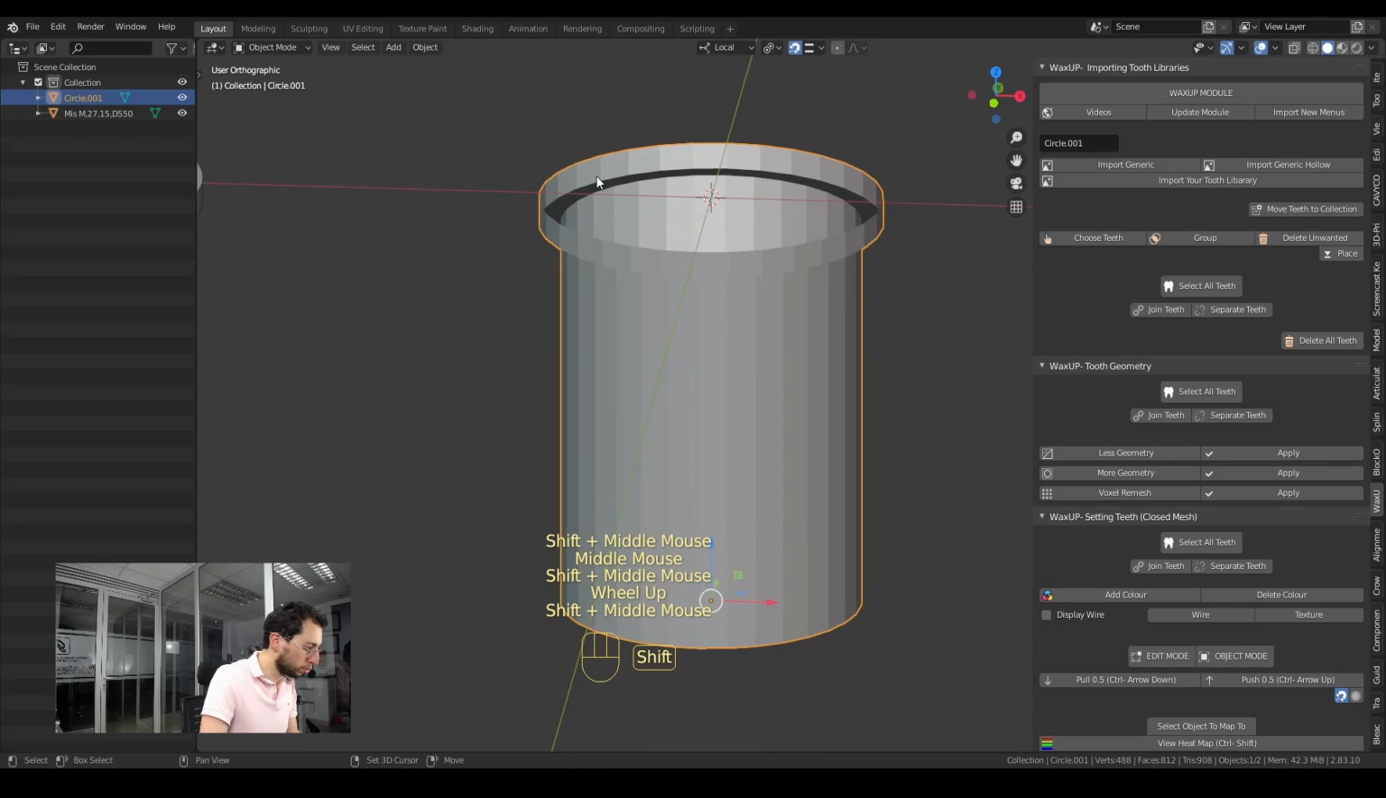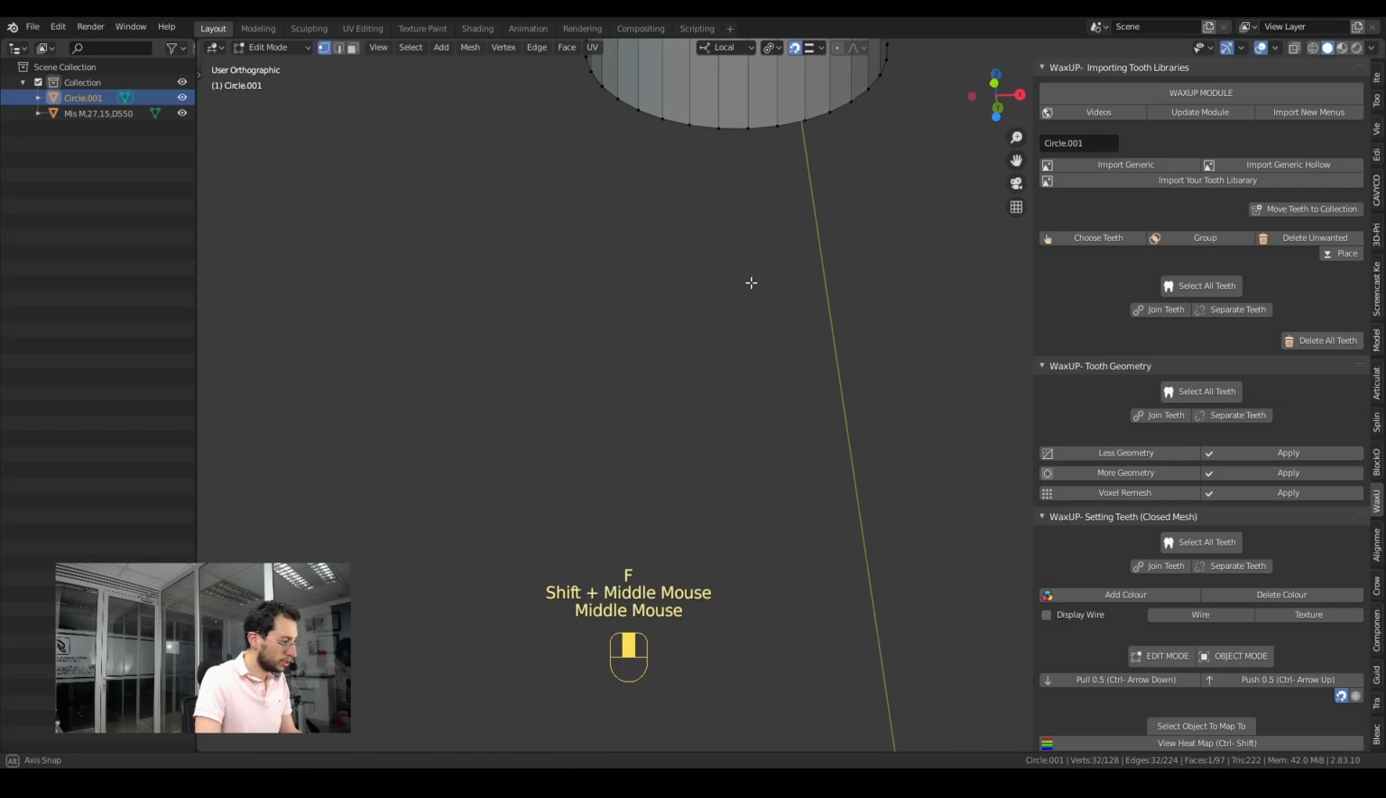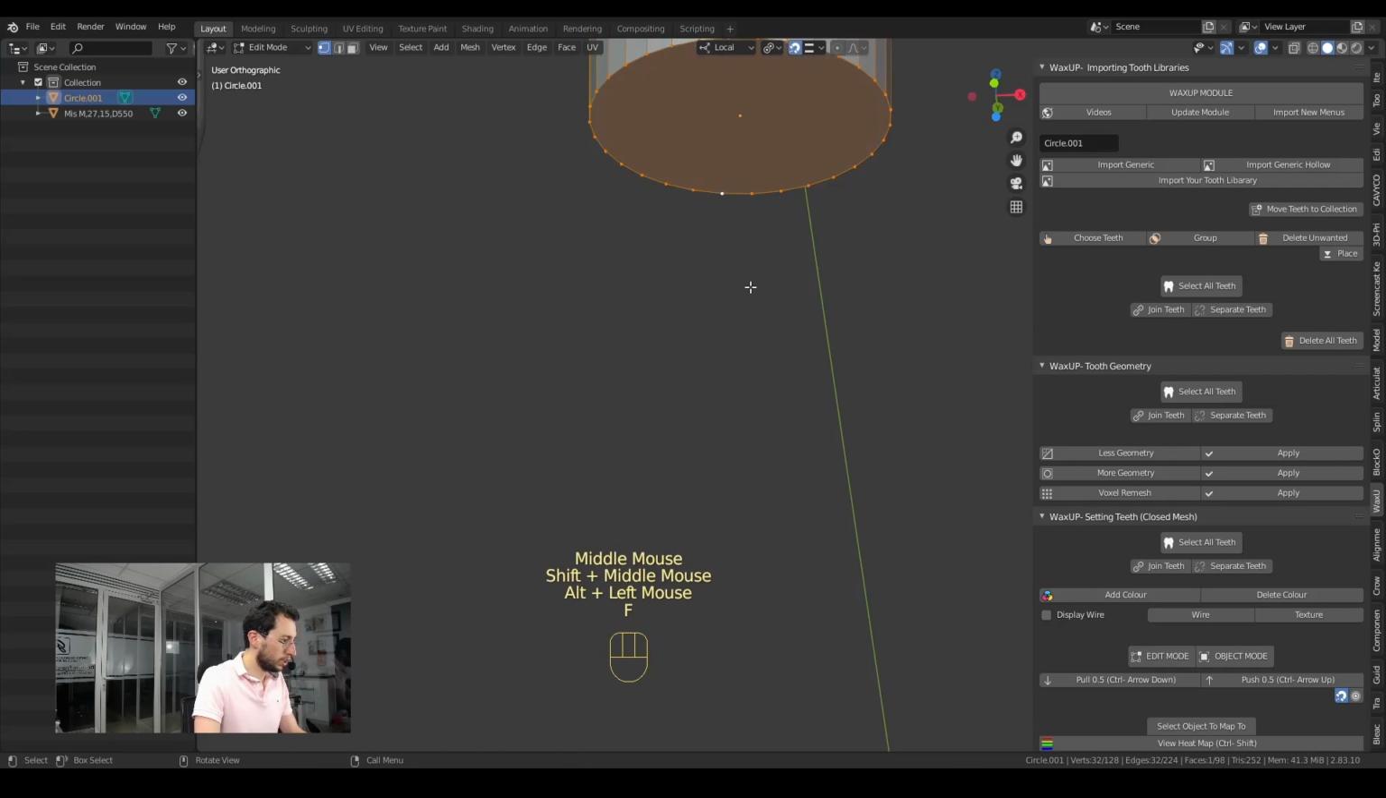And now I have to close the upper part, same as before, Alt and click. I give a click, the click is on the line, okay? Then F to close it. Same thing down here, Alt and F.